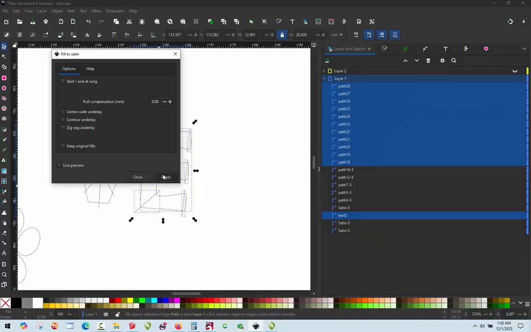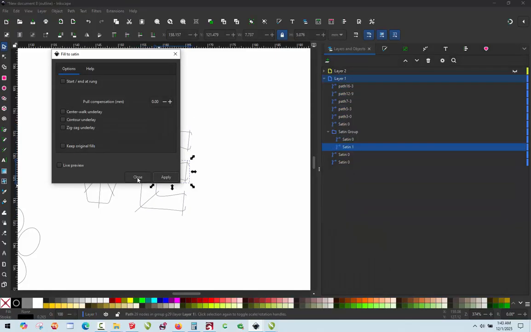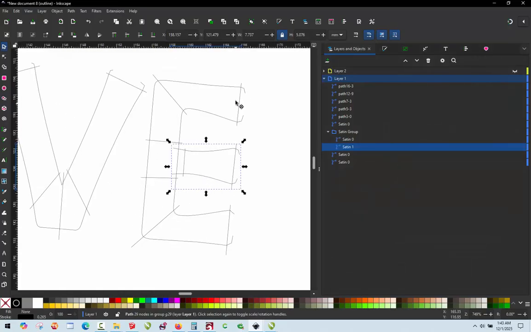Shift-Alt-S, apply the Fill to Satin, and then you're going to see what's going to happen here. We'll close that out. So this is our rail, and this is our rail. Okay. And then you see we have a rail now that's been extended over here, and a rail that's been extended over there.